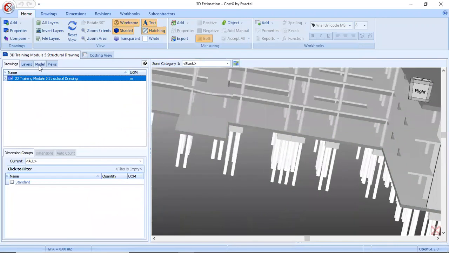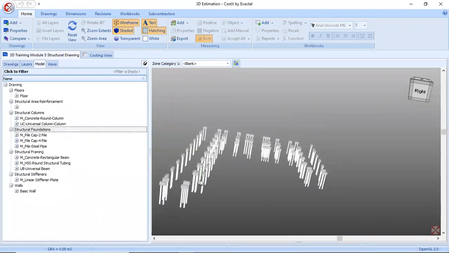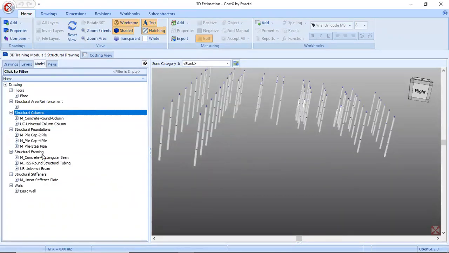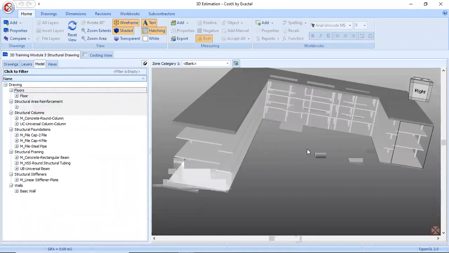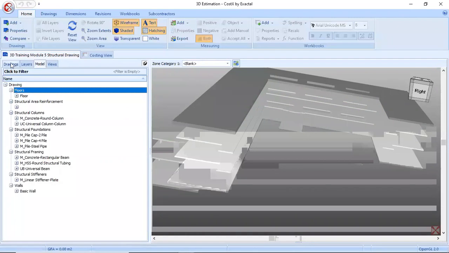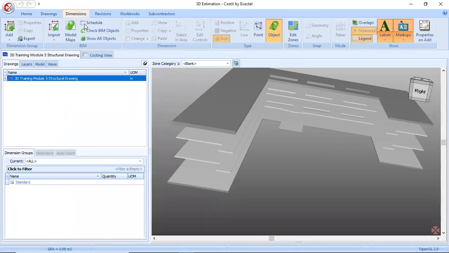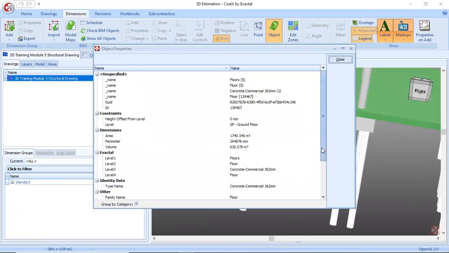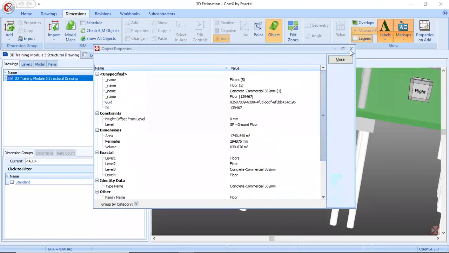The same way you can go to model view, you can filter your views. Say only you want to see the foundation, you can view it here. You want to see columns and slab, you can view, customize your view. Now moving back, show all objects. So now whenever you want to see a property, you can easily view that inside Costex. So this is what is called information from the 3D model.